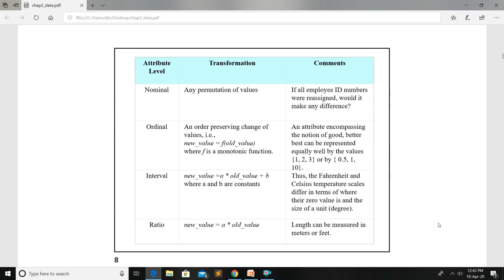Ordinal: an order-preserving change of values. New value equals f of the old value, where f is a monotonic function. So the old value is taken, I apply a function f onto that and generate a new value. An attribute encompassing the notion of good, better, best can be represented equally well by the values 1, 2, or 3, or 0, 0.5 and 1, and so on.